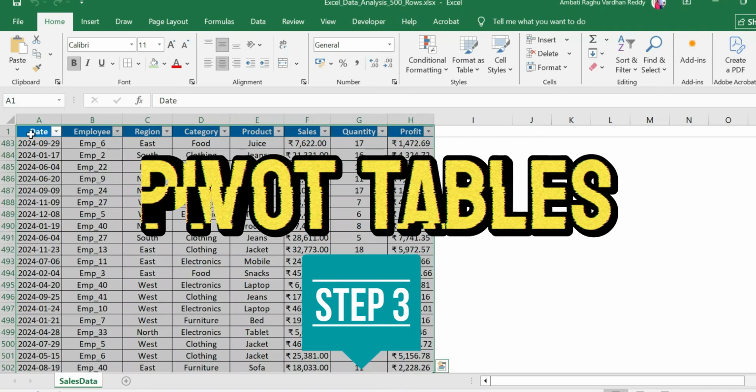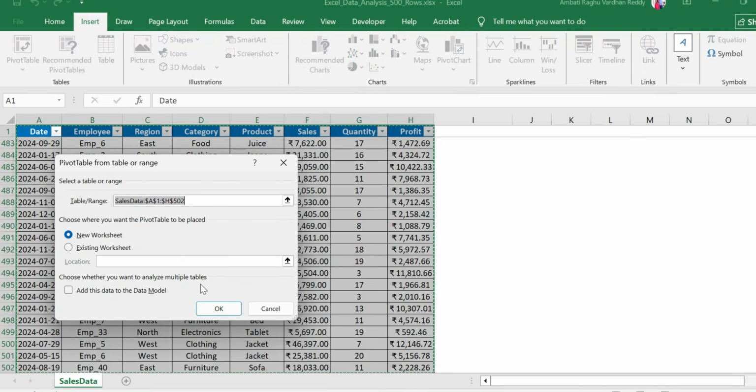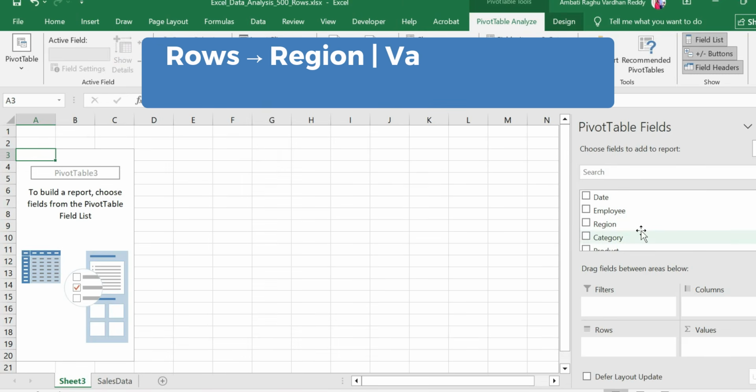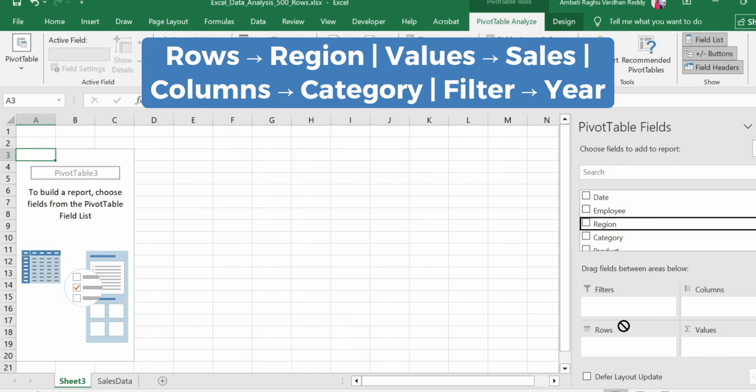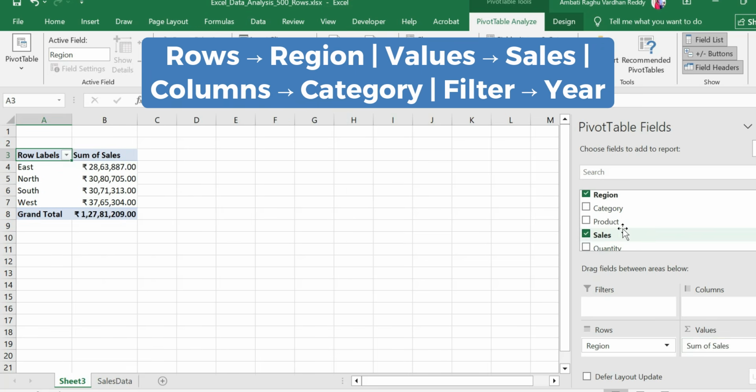Pivot tables are the closest thing to magic in Excel. Watch this. I take 500 rows, I drag region here, sales here, and in 3 seconds I know which region is performing best. No formulas, no complexity, just drag and drop.